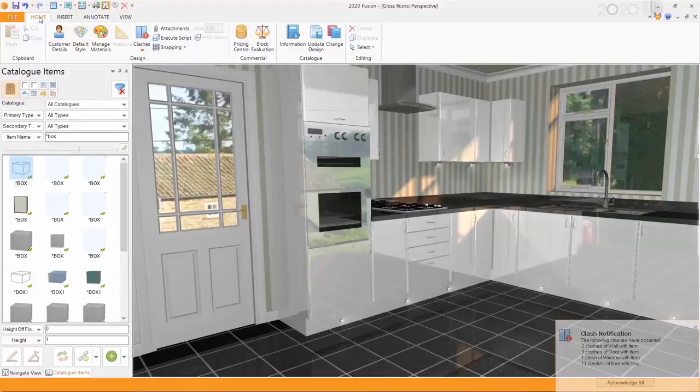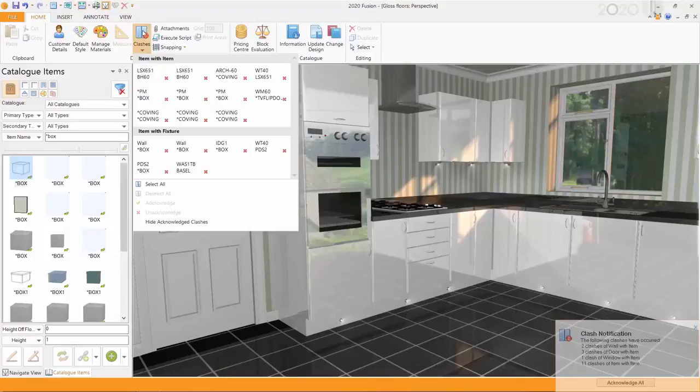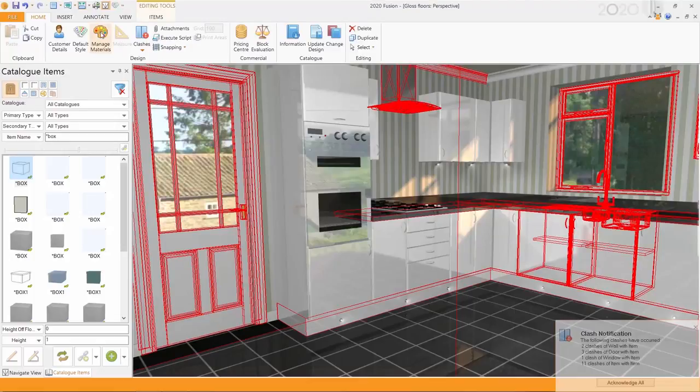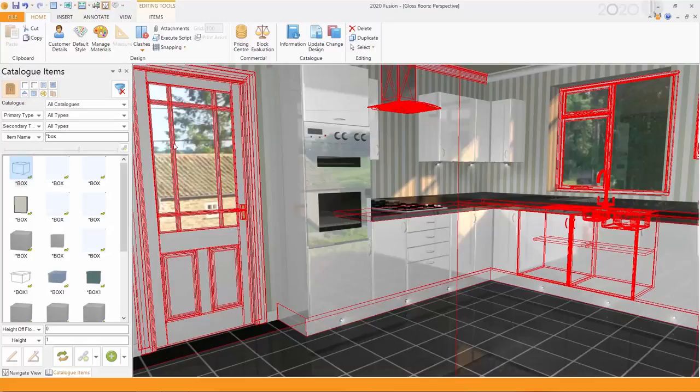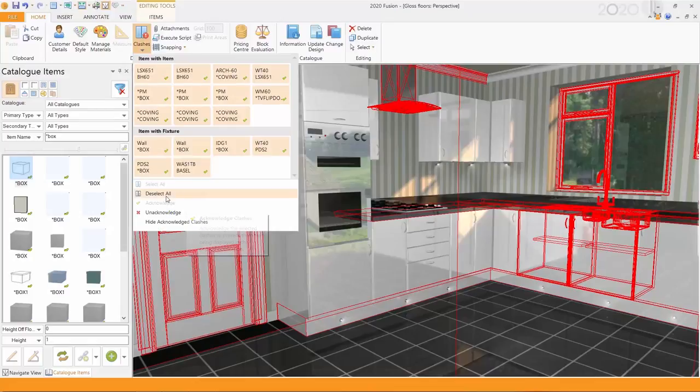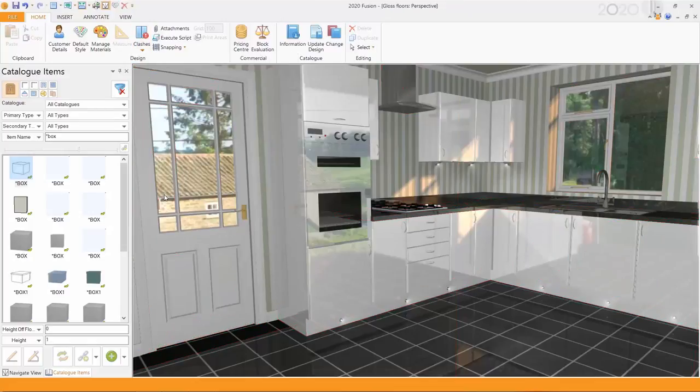We can go up to the Home tab, Clashes, there's a list. Once we've checked that we agree with everything that is okay, we can then say select them all. We can again choose clashing and acknowledge them, and once again we can deselect them all, so no longer are those things going to be of a concern to us.